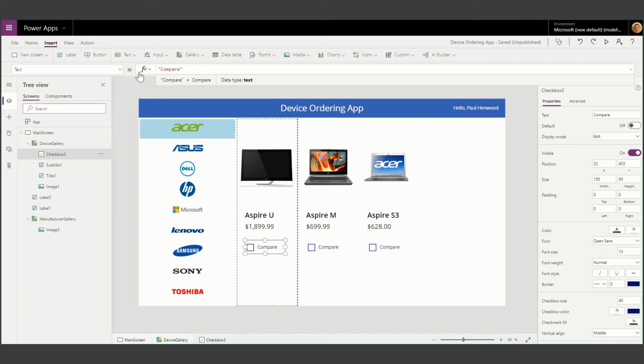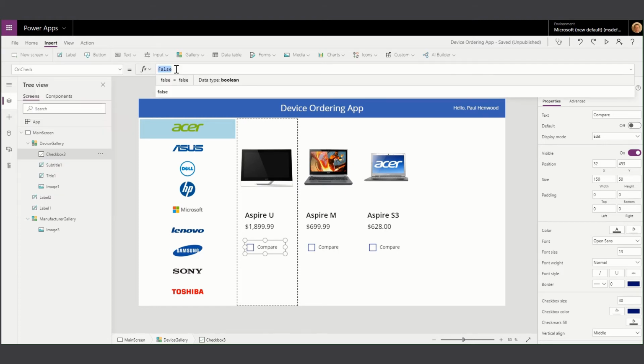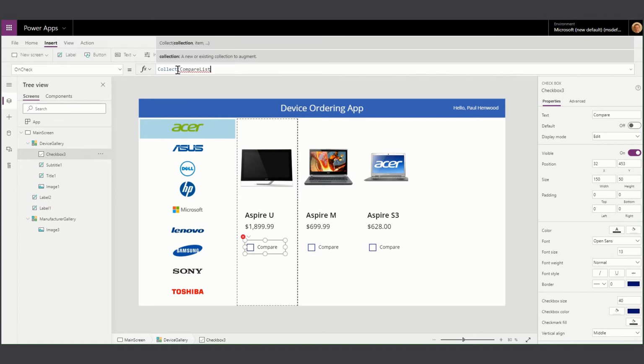So I can select the checkbox here and I can select from the list on check. I can then change this to say collect, and I'm going to call this collection compare list, and I'm going to add this item to it.